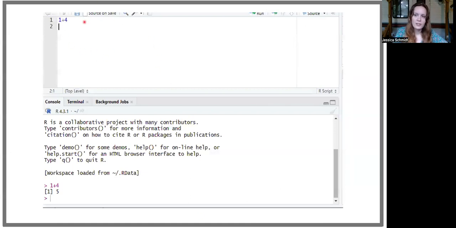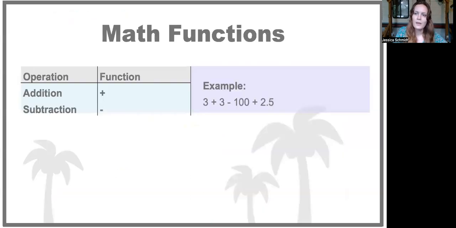Just to give you an example here, at the top, I've typed 1+4 in R, and then below in the built-in R console, it gives the result, 5. And of course, there are many more math functions that we can do. Addition and subtraction can be done with the plus and minus signs, like 3 + 3 - 100 + 2.5. R can calculate that, no problem. You just type that in your R script, Control Enter or Run, and then it will calculate it for you and put it in the R console down below.